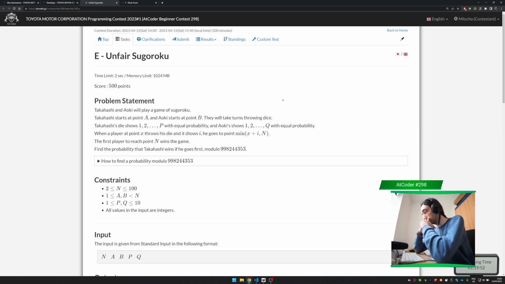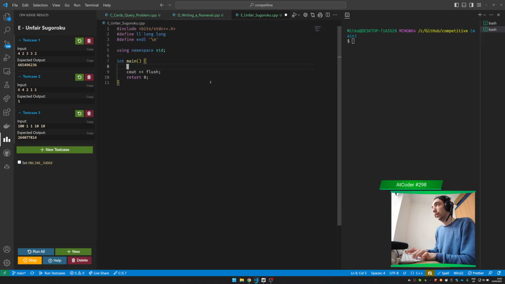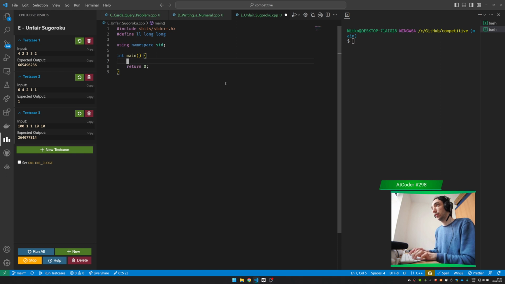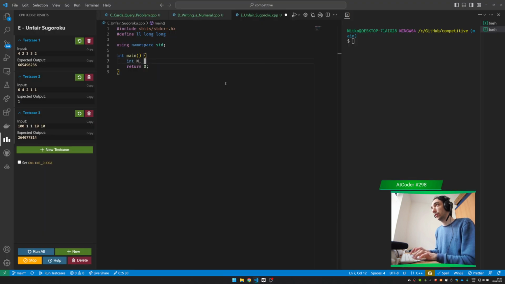Haven't solved probability tests in a while. Let me just think about this. Am I getting the task right? So there is an int A, B. Okay, so they're all integers. A, B, and Q.